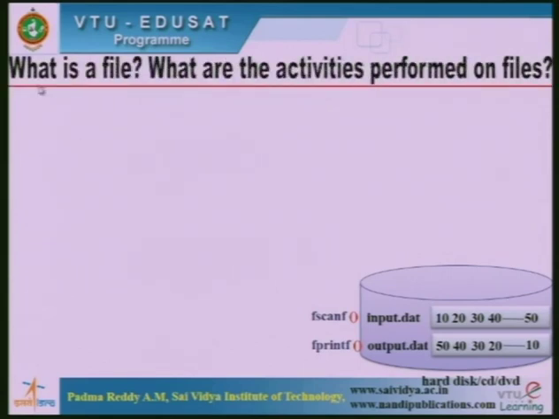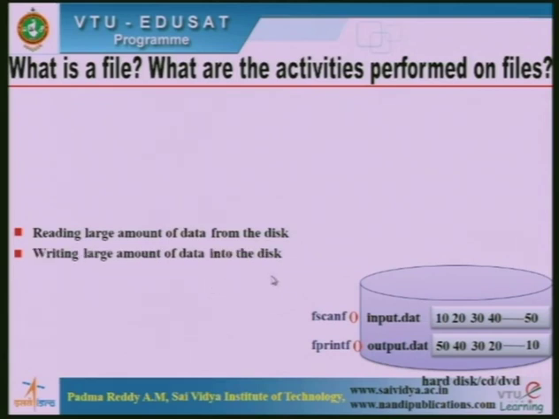Now the question is, what is a file and what are the activities performed on files? Now if you observe, tell me what are the main activities that we did here. We read the data from the file and we write the data into the file. So the first activity is reading the large amount of data from the disk and writing the large amount of data into the disk. So these are the main two operations that are always performed. Most of the time we perform only reading and writing. These are the two activities that will be performed on files.